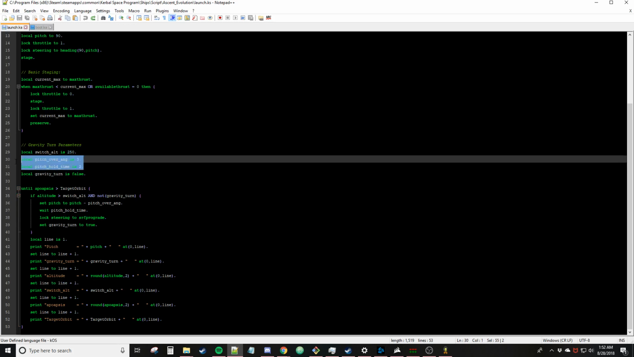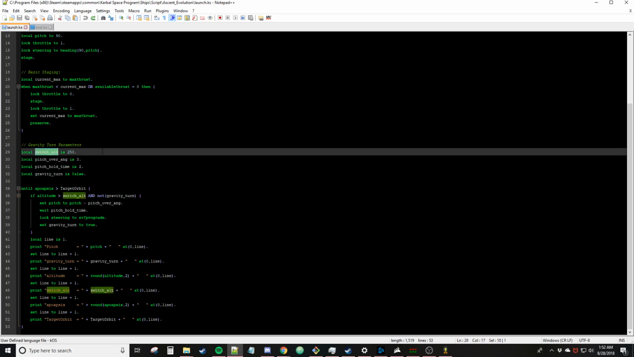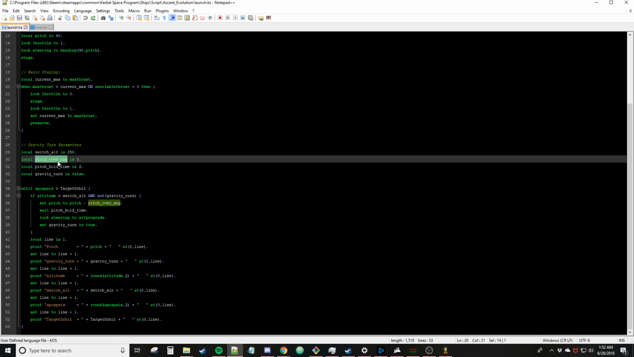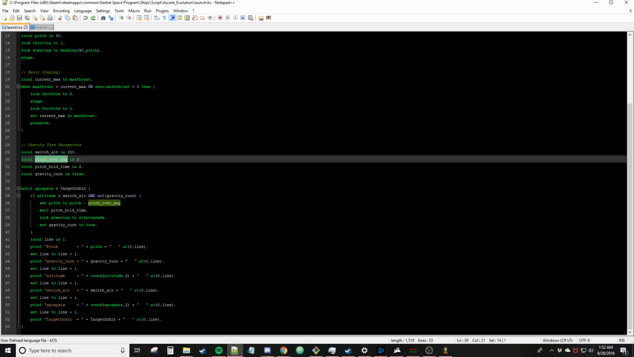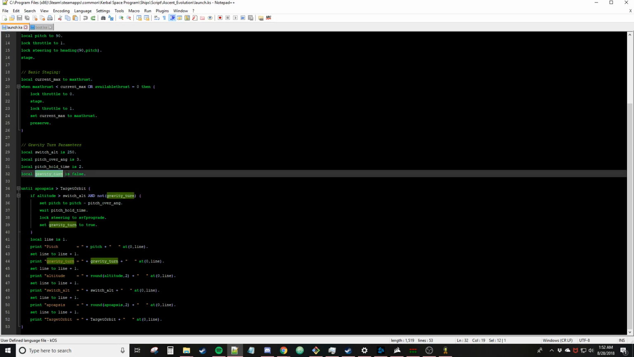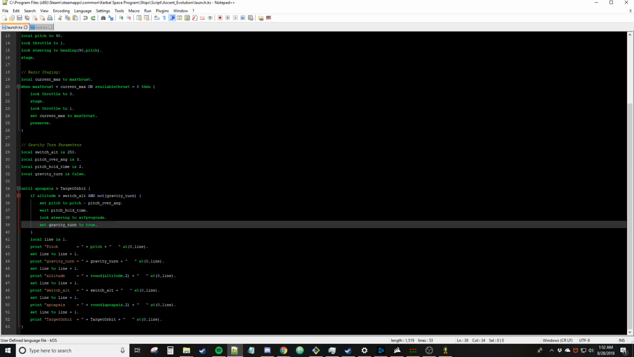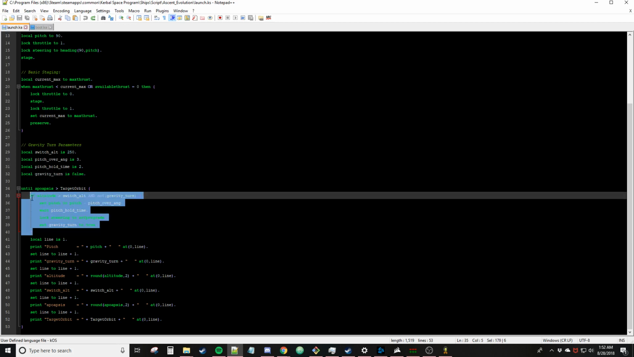The other inputs that have been added: this switch alt is the same as before. It's when we start pitching over. This pitch over angle is how far I want to pitch the ship over. And this pitch hold time is how long I want to hold the ship at that pitch over angle. And then this gravity turn is essentially a latching mechanism so that I don't go through this if statement again.